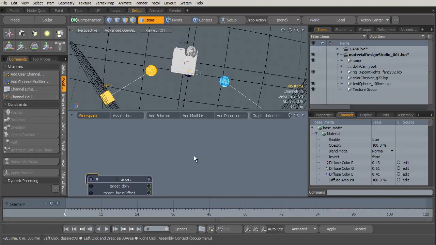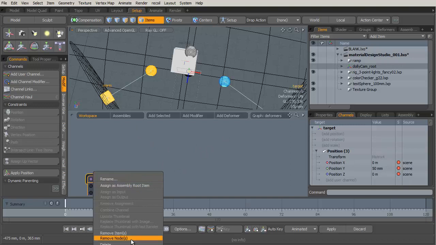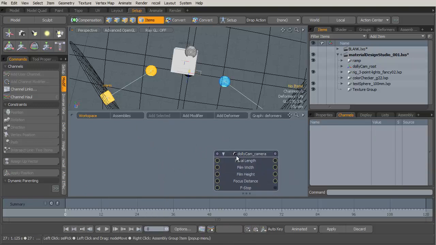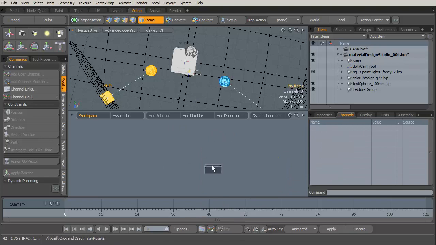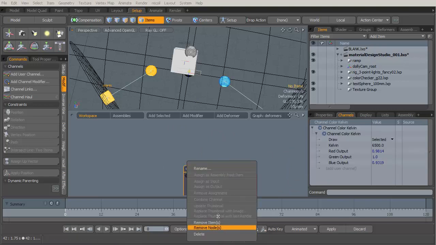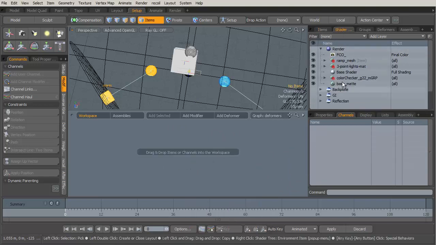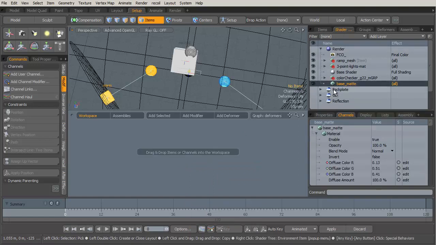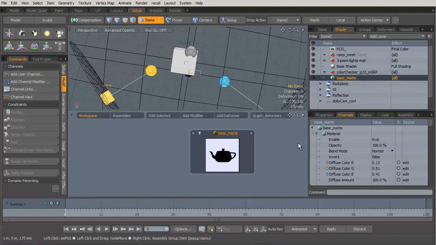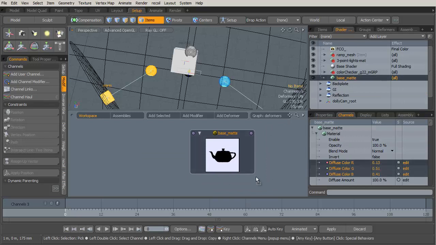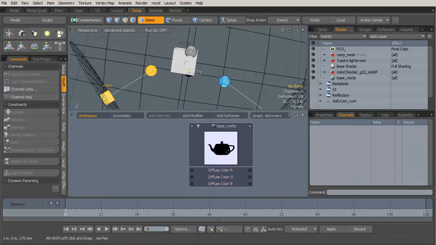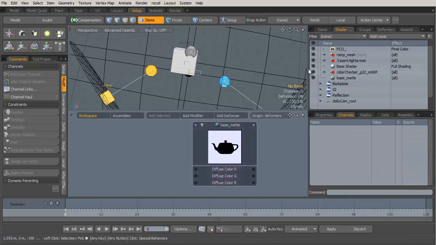So what you could do is set up, let's just remove this from our workspace. So we have a nice blank workspace to work with. All of this stuff. All right, so now we'll go to our shader tree, and I have my base material here. I'm going to drag that in to my workspace here, and our diffuse color RGB, we're going to need those. And then separately, we're going to need another color.